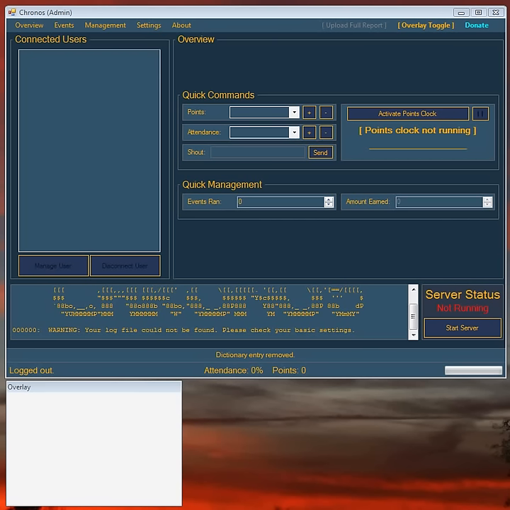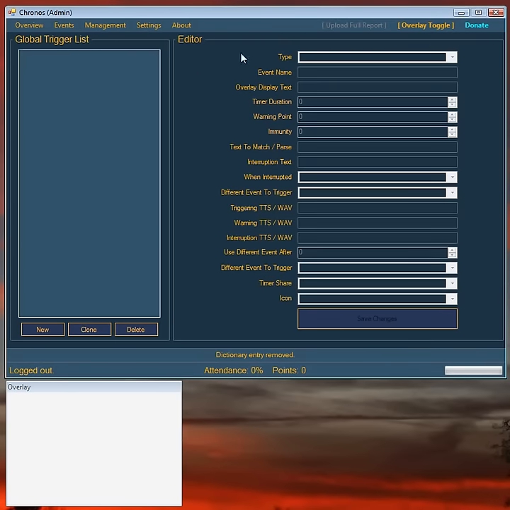Hey again. This is going to be a tutorial on how to create events in Chronos. Again, we're going to be using the server version as creating events is exactly the same in both versions. The only difference is that on the client version you cannot edit global events, at least until I implement user levels.